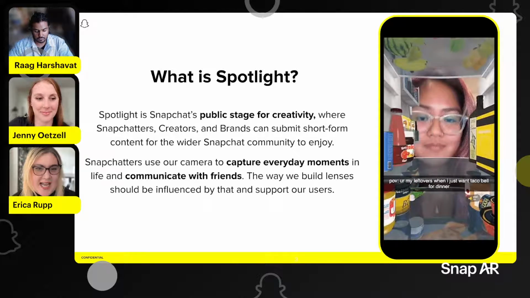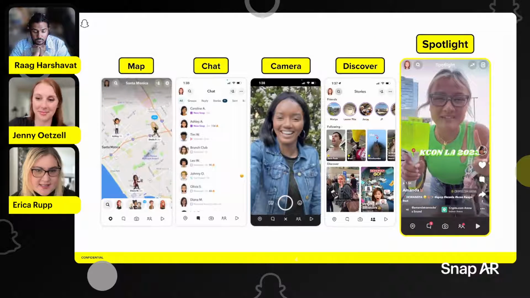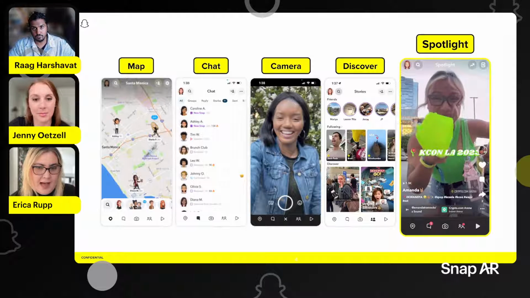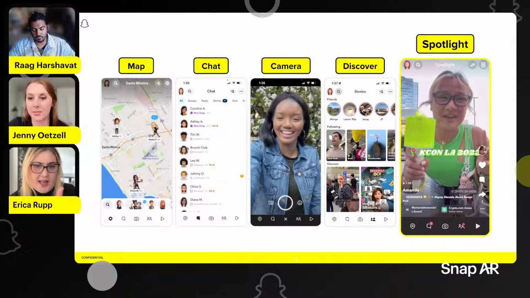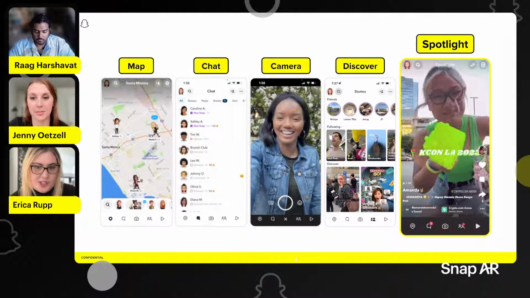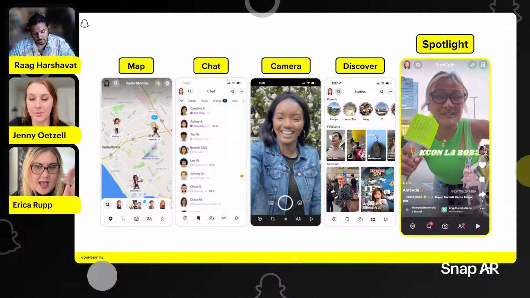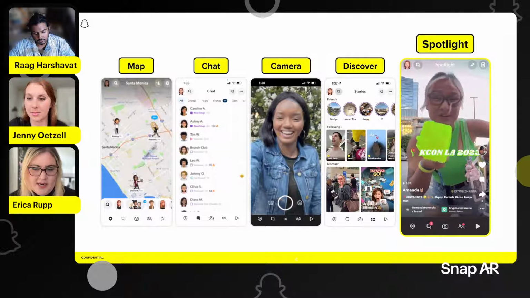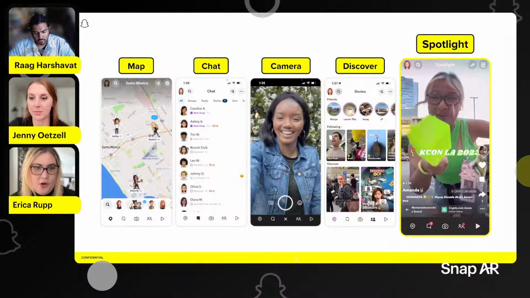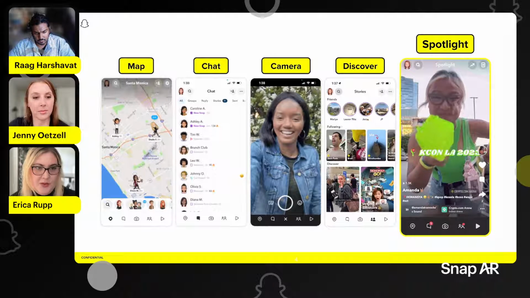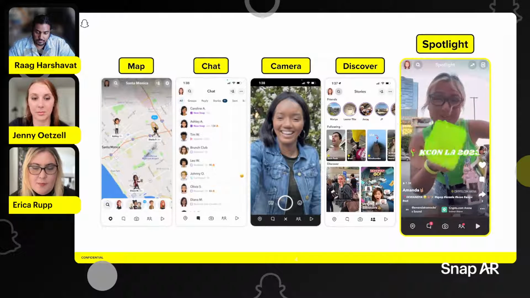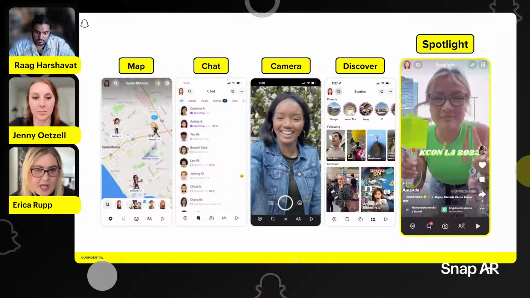So the technicalities of where Spotlight is: again, we're opening on the camera. We've got chat to our left, and then we've got our beautiful map. If you go to the right, we've got Discover, where your friends' stories live and your subscriptions, and the Discover page. And then to the right of that, we have Spotlight here. So this content can live within the stories page, within your friends page, or within Spotlight. This will probably be a little bit more focused on the Spotlight product.